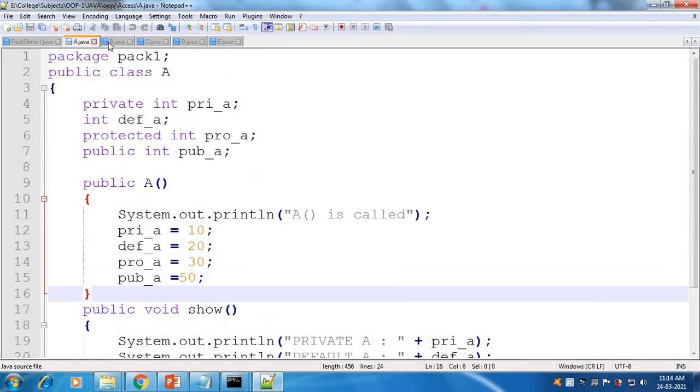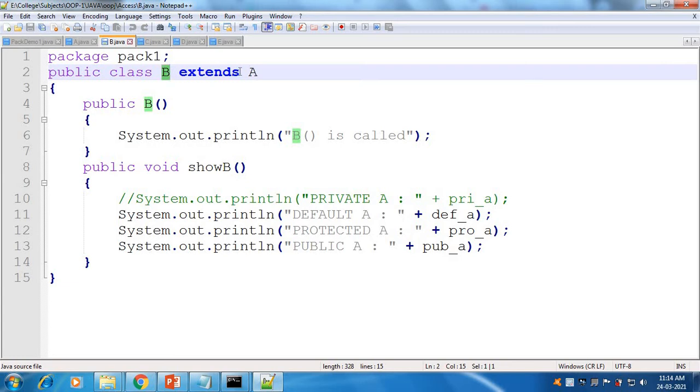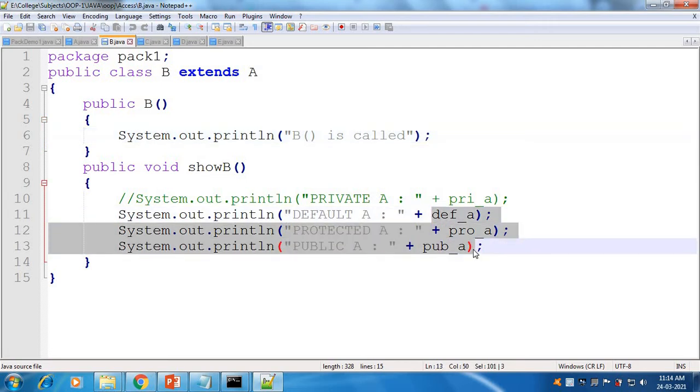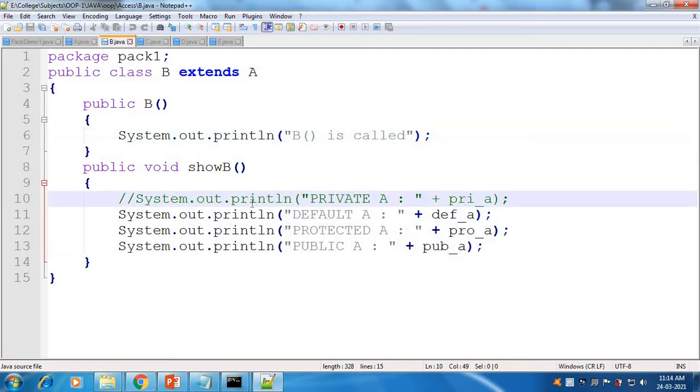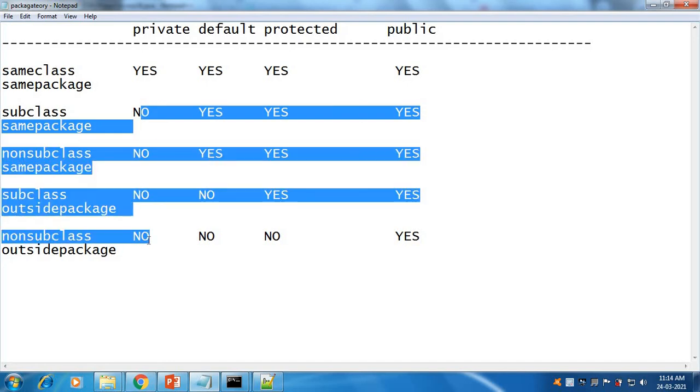Into B, here you can see class B is extending A, so class B is a subclass and class A is a superclass. Again it is printing these 3 values, because a private value cannot be accessed anywhere outside its own class. So if the private access specifier is there, then we can access it only in the same class of the same package. We cannot access it anywhere else.